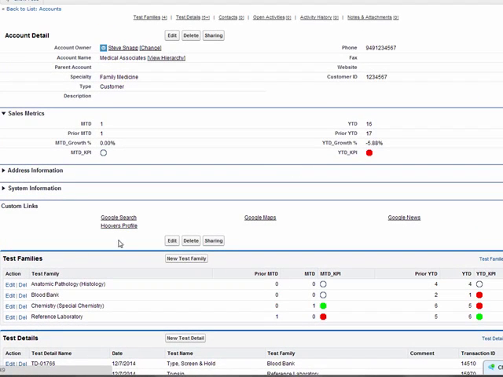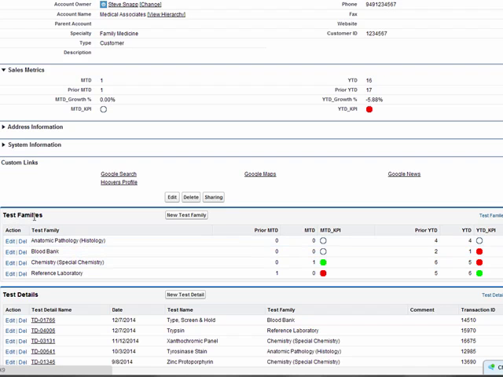And so I can drill down a little further into test families and see that I'm holding ground in anatomic pathology. I've lost a little bit of ground in blood bank and chemistry, and I've actually gained a little bit of ground in reference lab. But obviously I'm losing more in blood bank and chemistry than in other areas of my business. And so this immediately begins to inform me, as a sales rep, on what I need to do to perform better in this account.